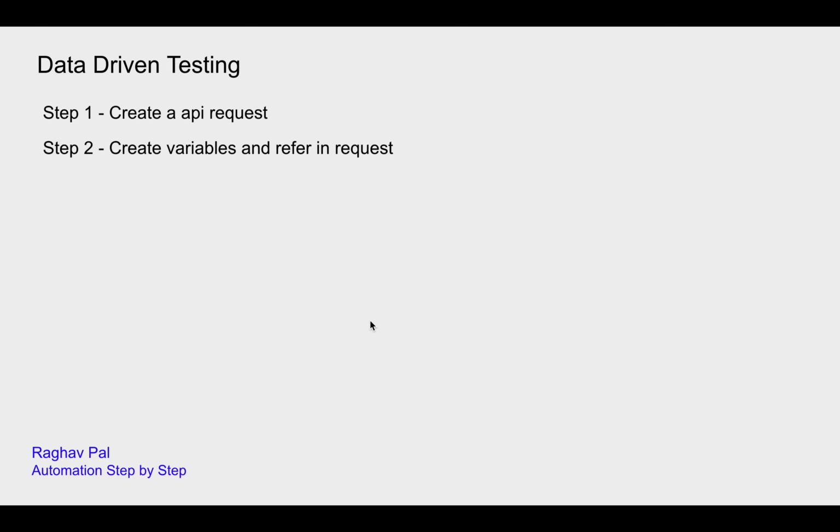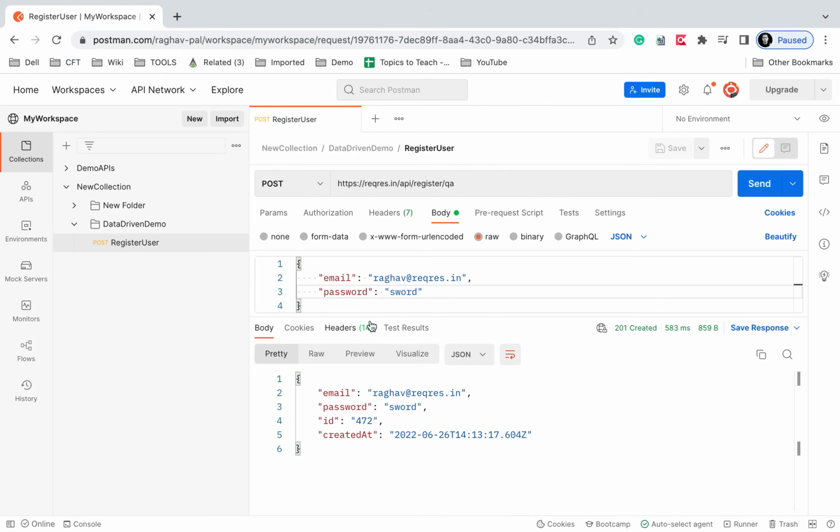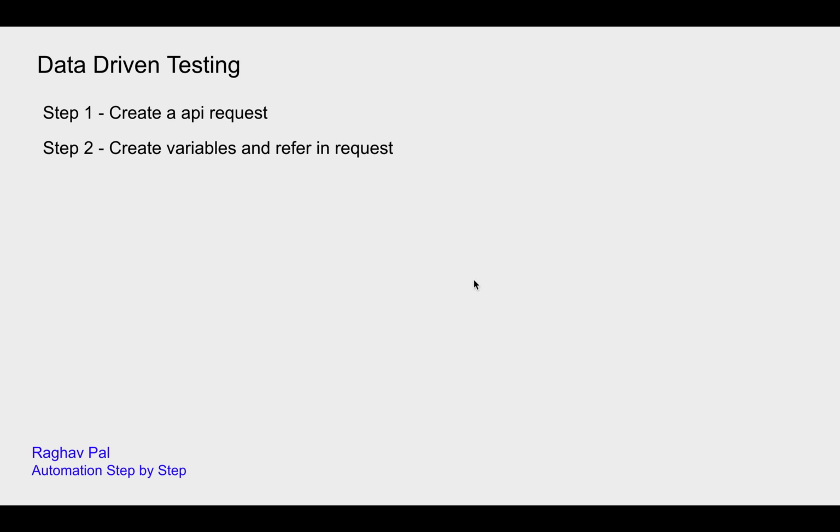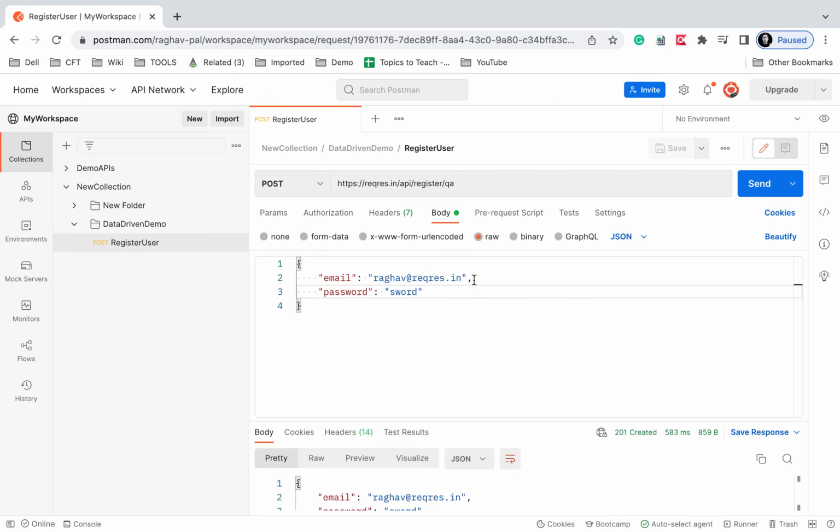Now we will create the variables and refer to them in the request. Here I can parameterize wherever I want to refer the data from the data files. If you want to, you can create variables like global variables or environment variables and then refer to them in the request. In this case, because I want to refer to them directly from the data files, I will skip the step of creating the variables. I can just refer to the variables directly within this request.